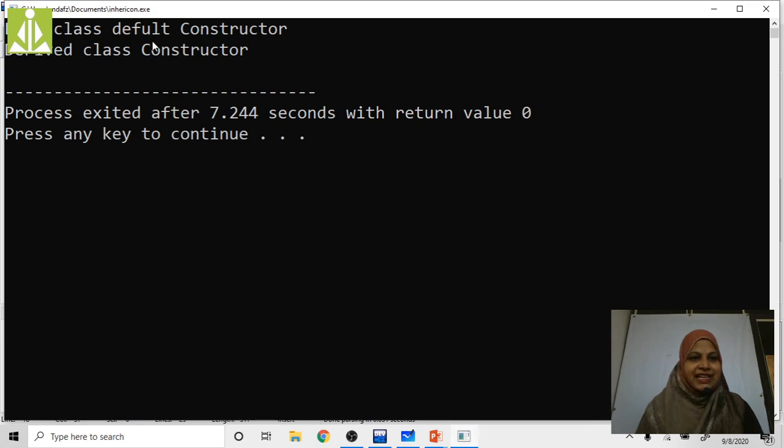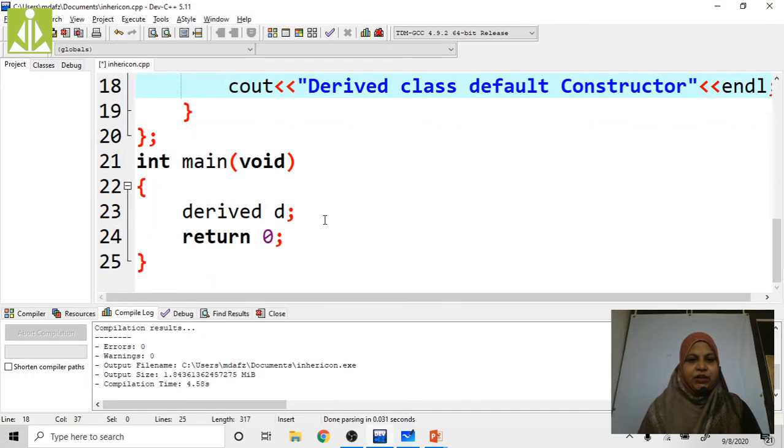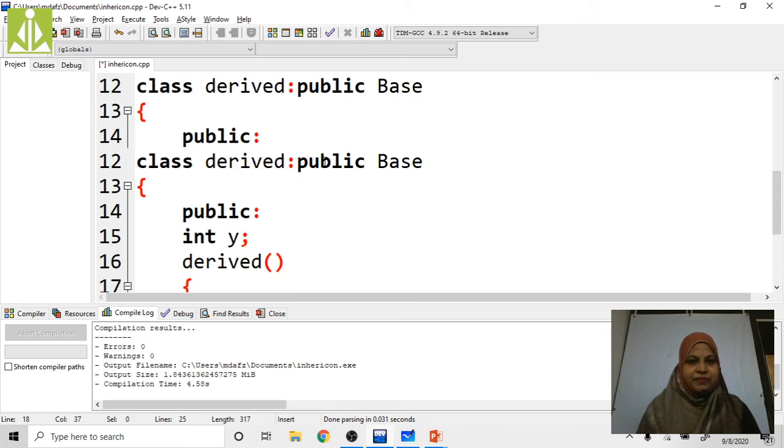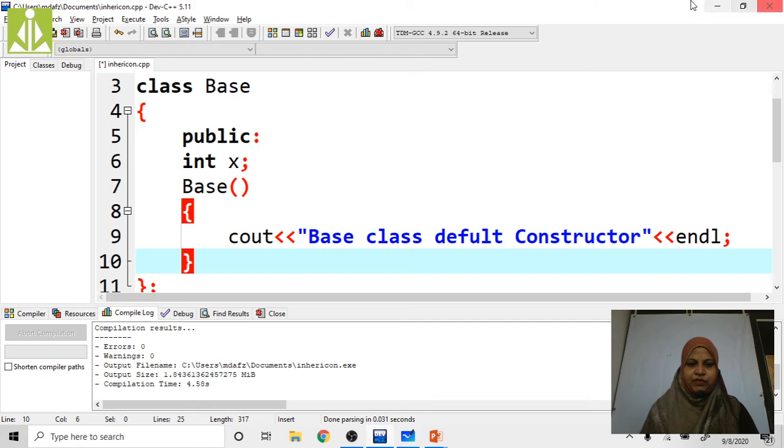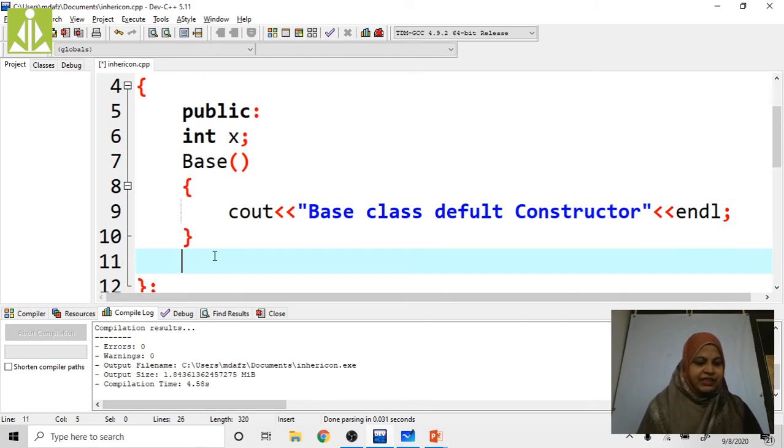See here, base class default constructor, then derived class constructor, right? Here I am creating one object for this one default. Here I am not going to pass any parameters. That's the reason directly first base class constructor is going to be invoked, then derived class constructor is going to be invoked. Now in this case I am going to write one parameterized constructor, right?